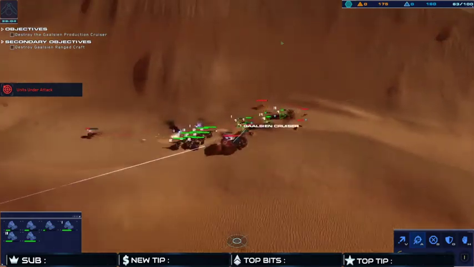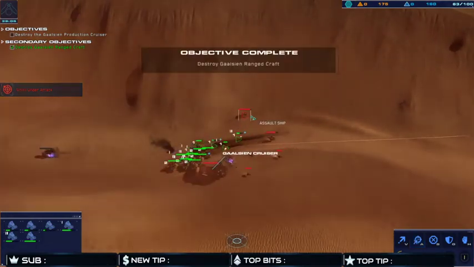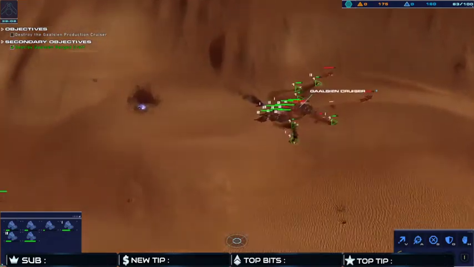Wait, where's their... There they are. I was trying to figure out where all the heavy railguns went. They probably got all destroyed.